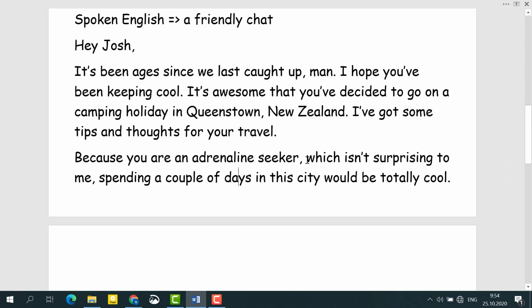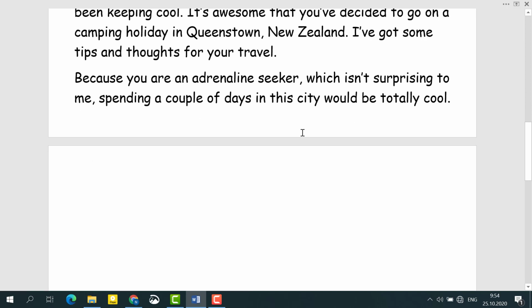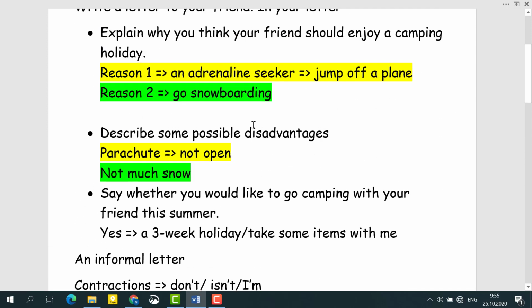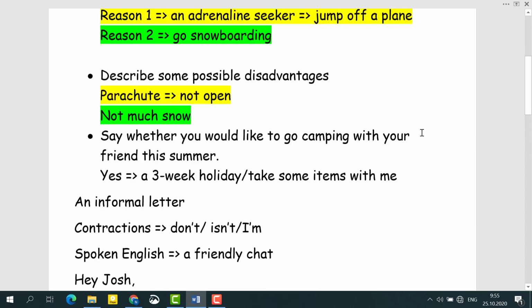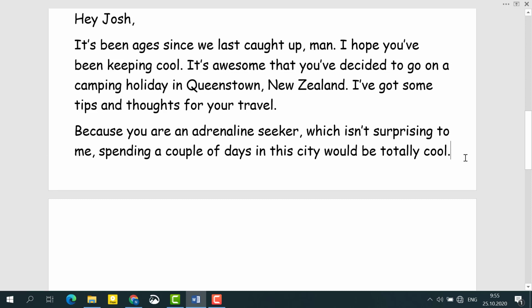Also, one more thing, when you want to give extra information, okay, make sure to use two commas here. So which isn't surprising to me. Okay, it's a non-defining relative clause. So because you can remove this part, right? And you can just write something like, because you are an adrenaline seeker, spending a couple of days in the city would be totally cool. Okay, but I want to provide some extra information, and therefore we need to have two commas here. Okay, cool. Let's move on. Now I can just mention the first reason here, jumping off a plane. Now how can I do that? Let me show you.